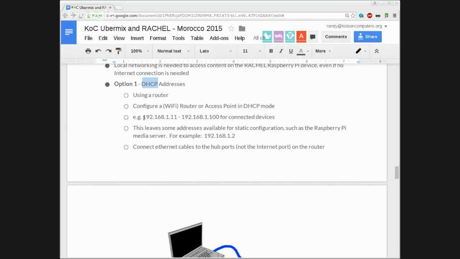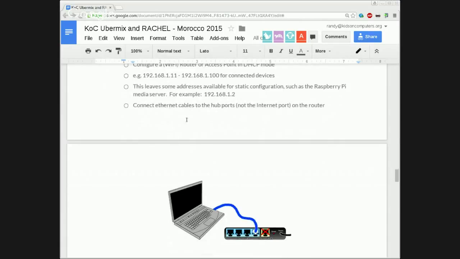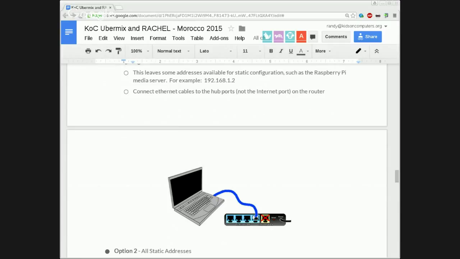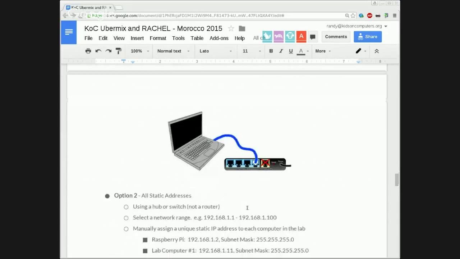In some cases, you can set up that address range. In my little example here, I'm saying go into the configuration and give it a range of something like 11 to 100 for addresses. That will leave you some room to set up some static addresses, like one for the Raspberry Pi. Then connect all the Ethernet cables to the hub ports. A lot of times you'll see a device that has like 4 of these ports and then there's one that goes to the internet. Since you don't have internet in these labs, of course you won't connect anything there, but plugging the computers or the Raspberry Pi into any of these puts them on the network.